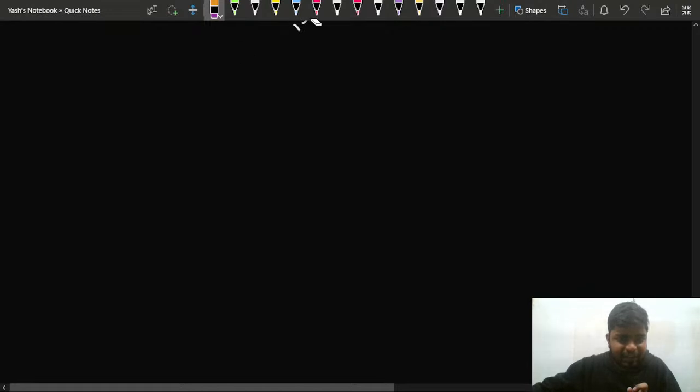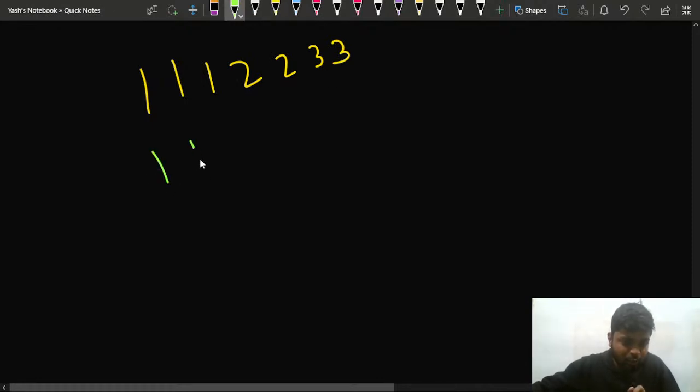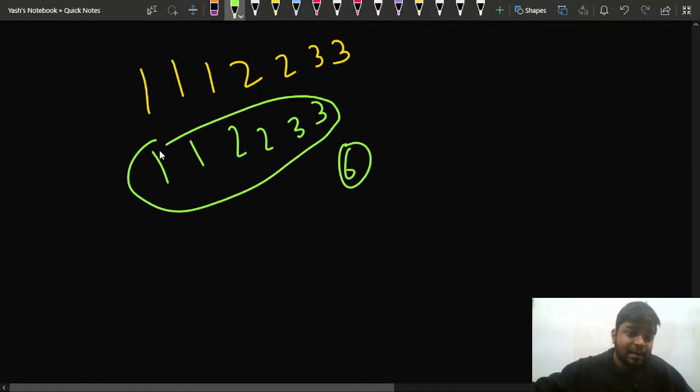If I had this array, the original array 111 22 3 3, something like this, then what I will do is 1 1, then 2 2, and then 3 3, right? So the total number of elements are what? 6, right? Total number of elements are 6 in this array, where a particular unique element is not occurring more than twice. And the array is in place, it is sorted. The positions are not changed. How will you do this?